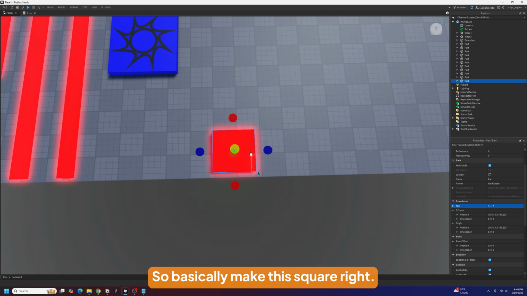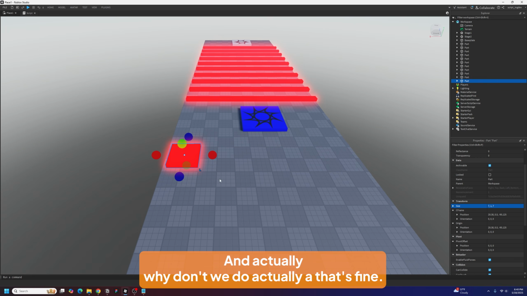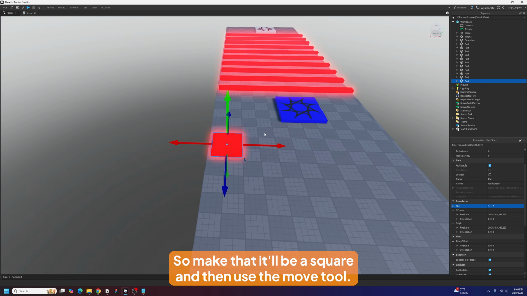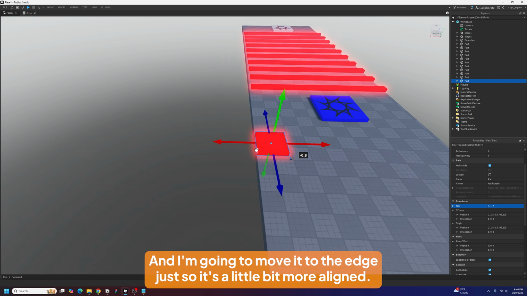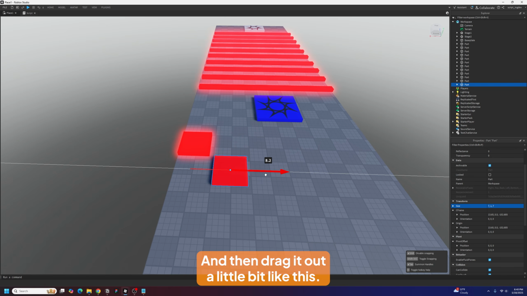So basically make this square, right? And actually, yeah, that's fine. So make that, it'll be a square. And then use the move tool, and I'm going to move it to the edge just so it's a little bit more aligned. And I'm going to press Control D, once again, duplicate it. And then drag it out a little bit like this.